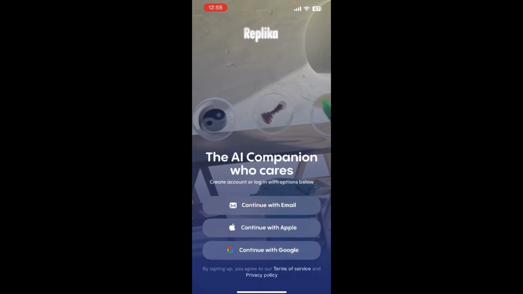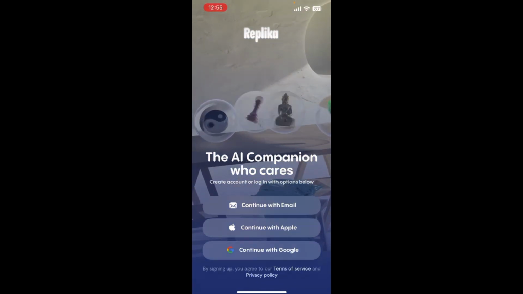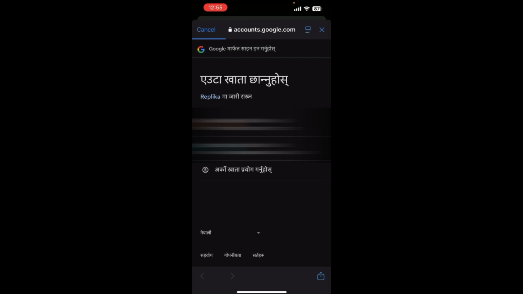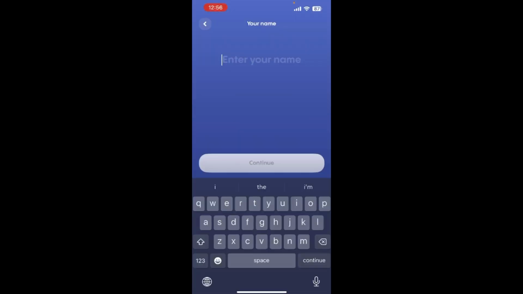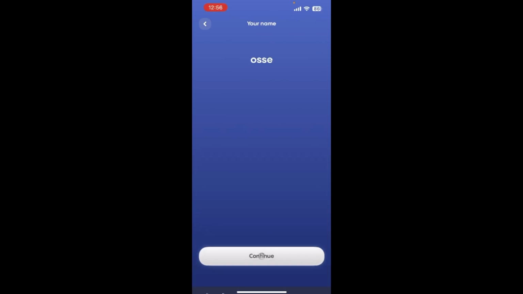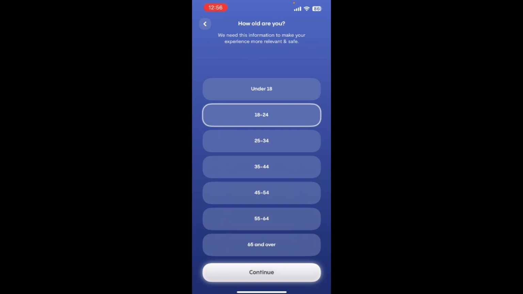So you have options to either continue with email, your Apple ID, or Google. So you can choose whatever option that you prefer. I'm going to choose Google. Just go ahead and choose your Google account. Tap on continue. Now just go ahead and enter your name. Tap on continue. Enter your pronouns and tap on create an account.